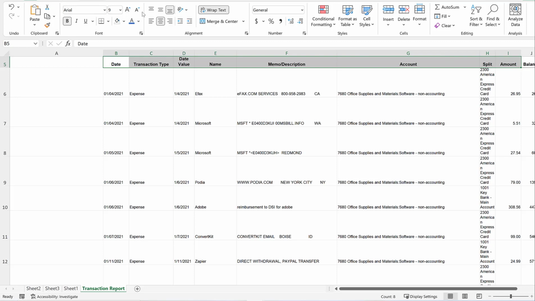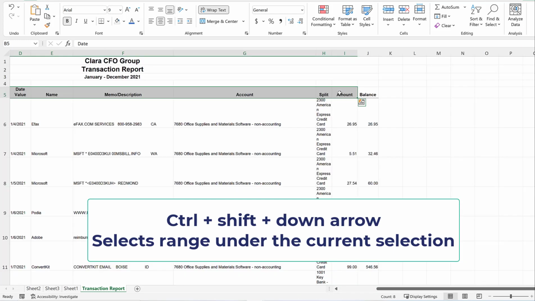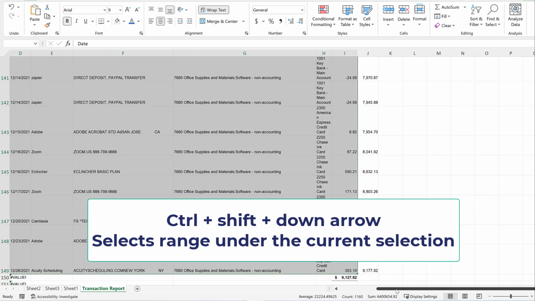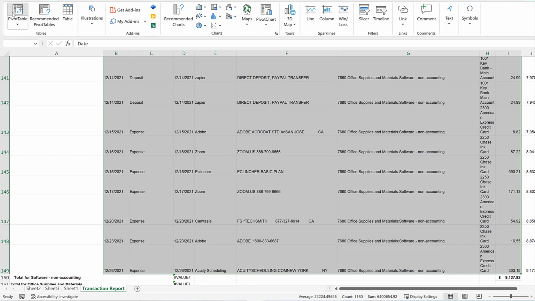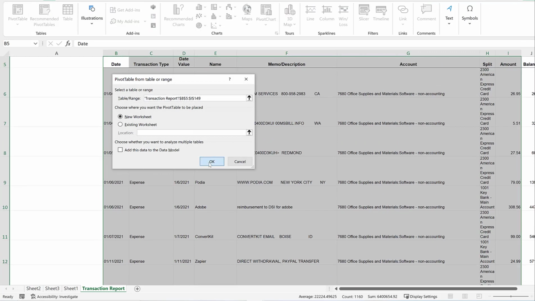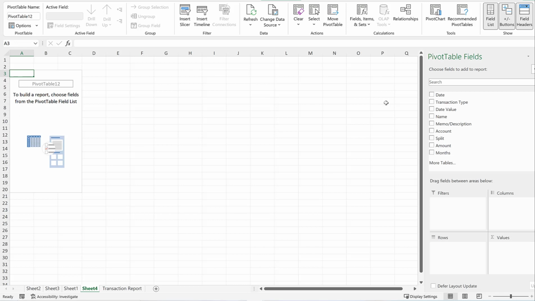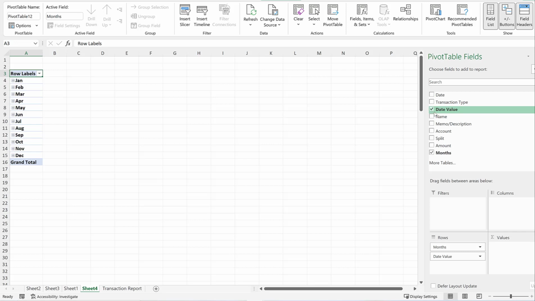So I've selected the column headers, and I'm just going to do Control Shift Down to include everything in that table. And then you go up into the corner over here and go Insert, Pivot Table, into a new worksheet. Or you can put it in the existing worksheet, either. It's just where you want the pivot table to sit. And then remember how we changed the date values. So we're going to use our date values.